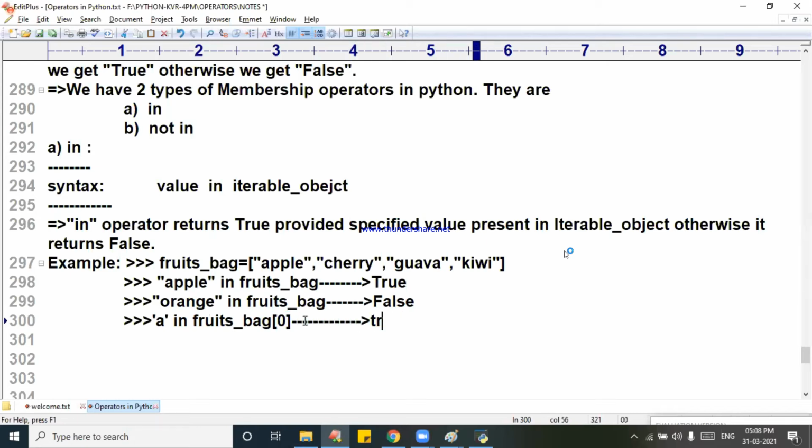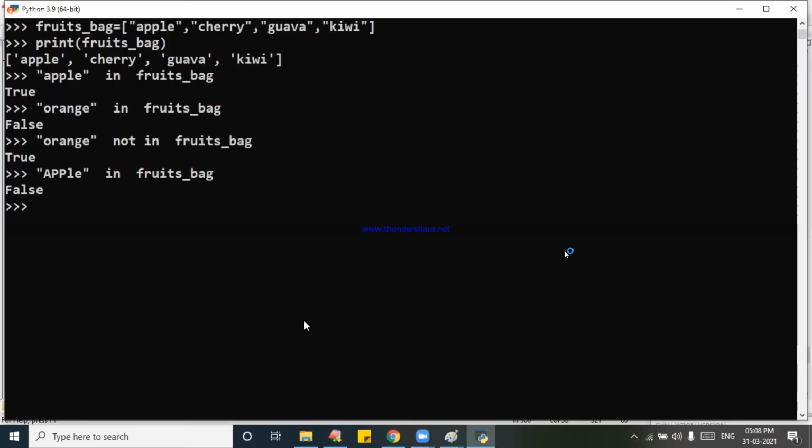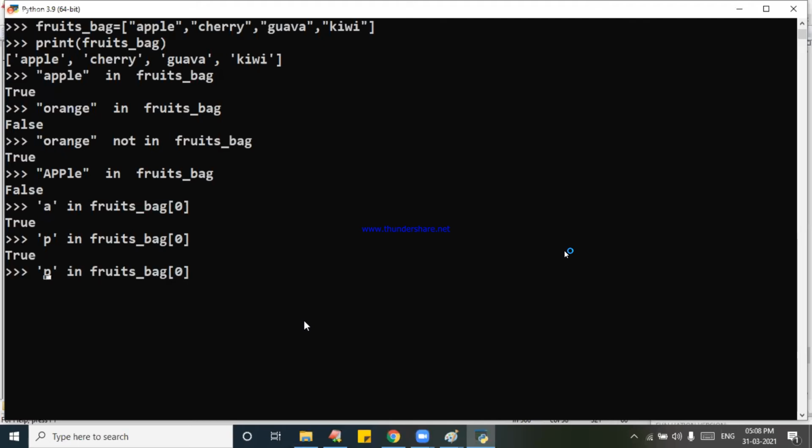True. Check it out here. You go to this place. A in fruits bag of 0. True. Next, P. I will say P in this. Now this is this. Now Z, I will write a Z like this. Are you understanding? Right.